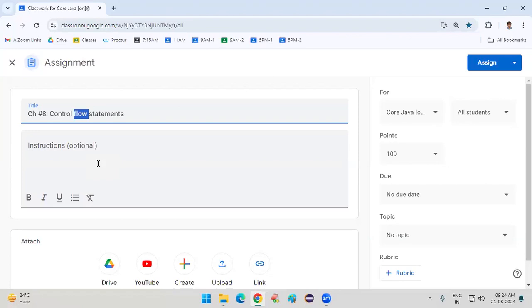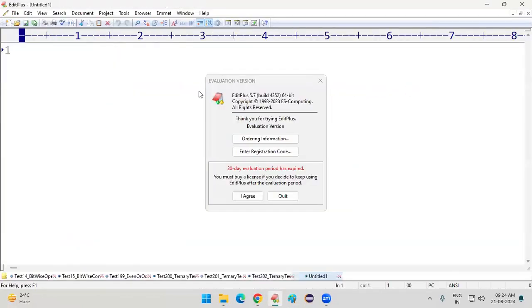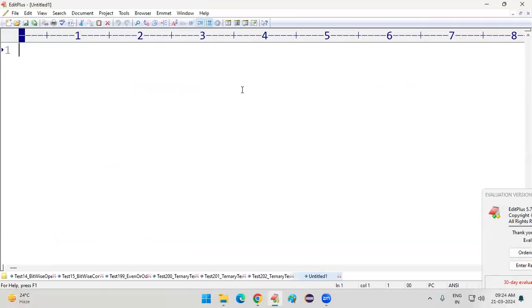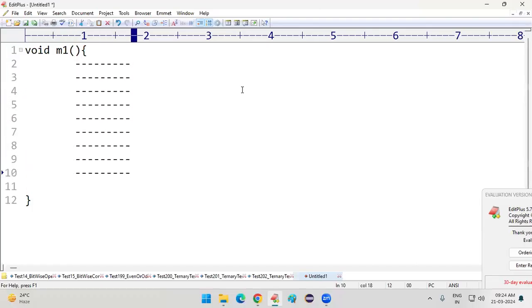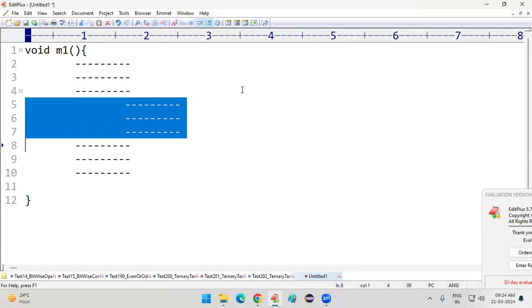Now look here. I am creating a method, void M1 method. Inside this M1 method, I am writing so many lines of logic. When you call this M1 method from the main method, are all these statements executed or not? Yes. But I don't want that. These 3 statements I want to execute always, but the next 3 statements I don't want to execute always. I want to execute these 3 statements upon some decision.